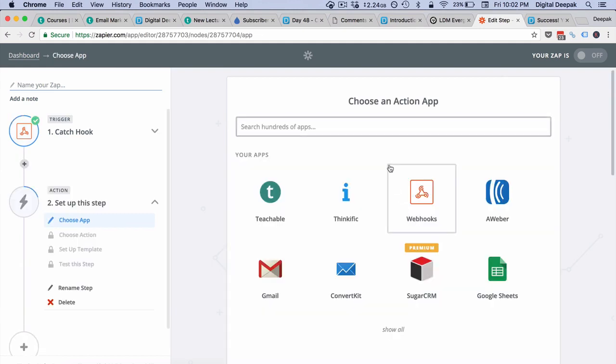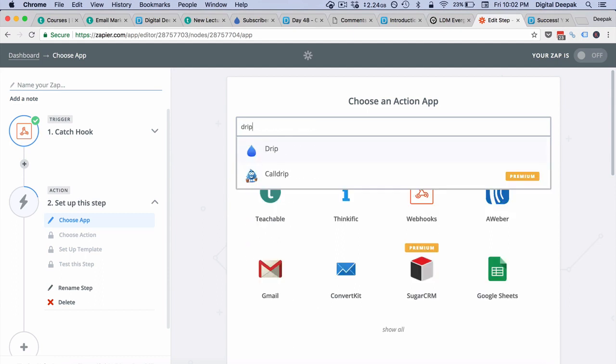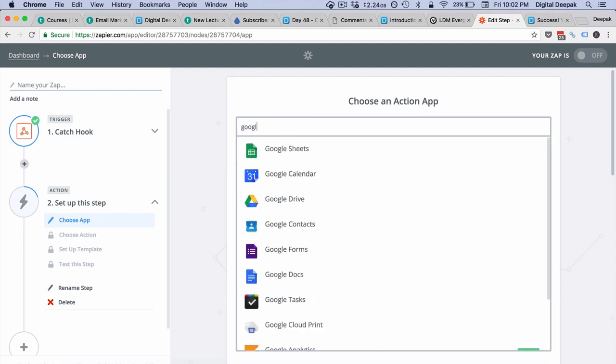So Zapier basically works in a way where you have a trigger and an action step. The trigger is something which triggers the entire workflow, and the action is where you send the data to. There are many apps integrated with Zapier, and if I want to send it to my email marketing tool, then I could enter Drip, and then I can set up an integration with Drip, log into Drip, authenticate it, and the data will be sent directly. Or I can even use Google Sheets.